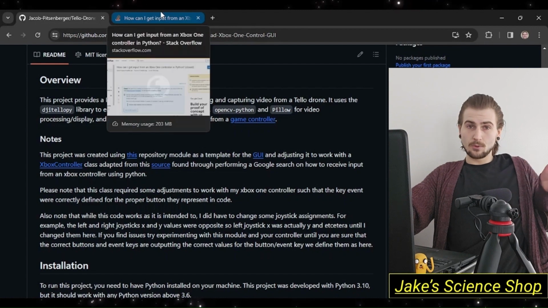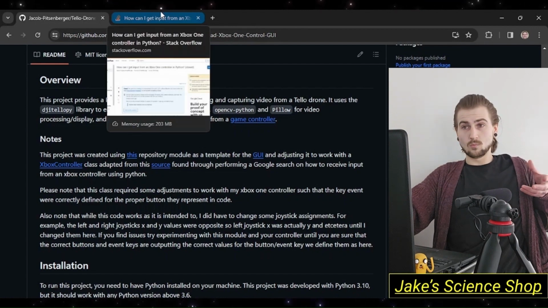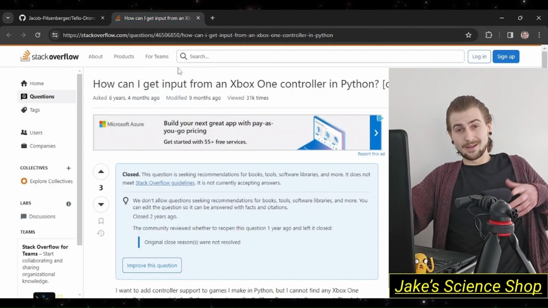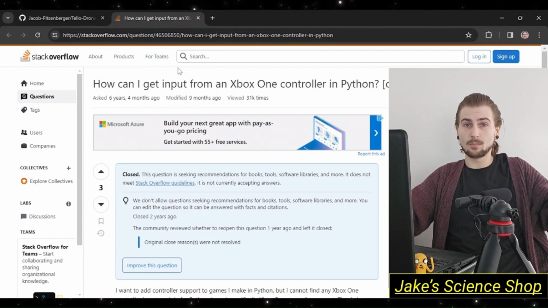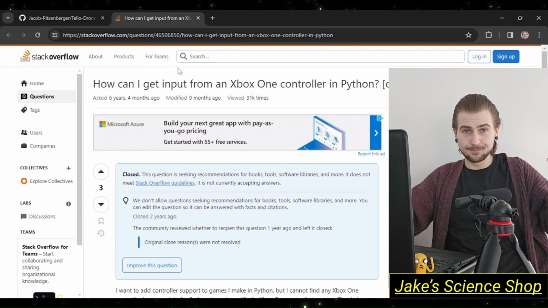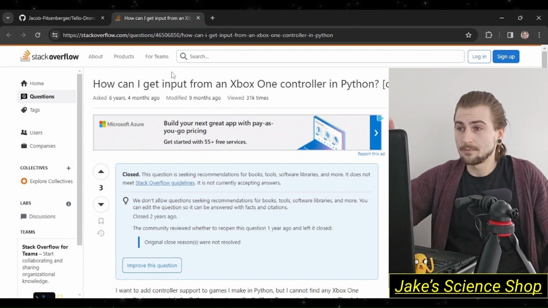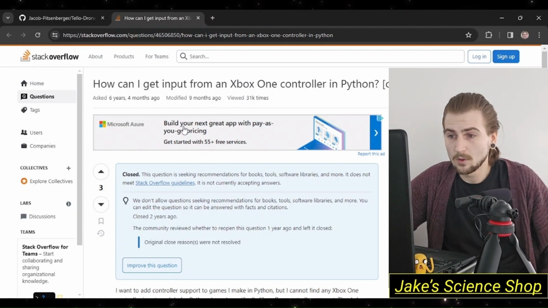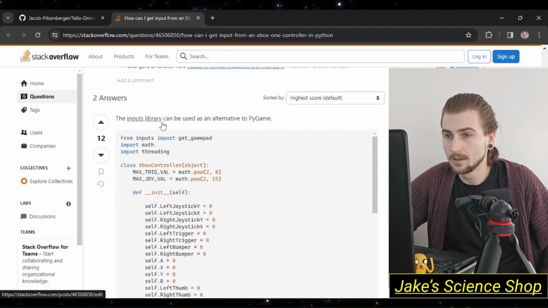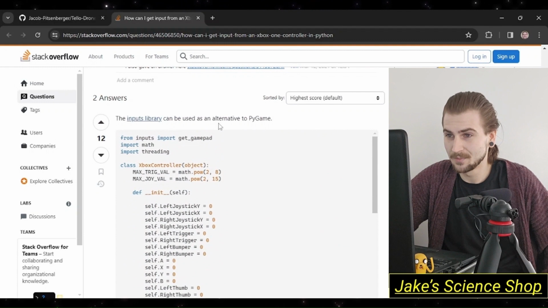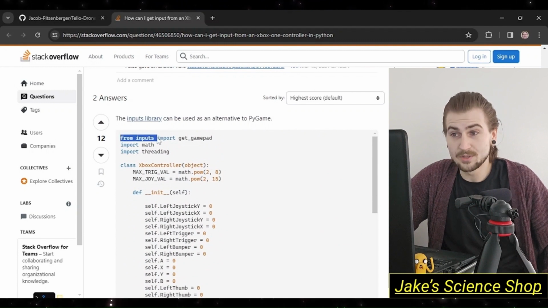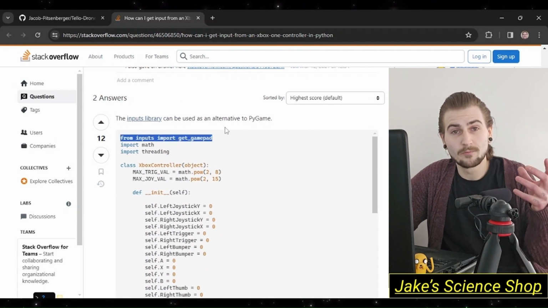Try to keep it simple and you'll more likely get what you need. Now, if I looked up Tello drones, I'd probably find a Pygame approach to receiving inputs, which I don't want. So here I found this Stack Overflow thread, and what I'm concerned with and what we take is this right here. So we're going to use the inputs library.